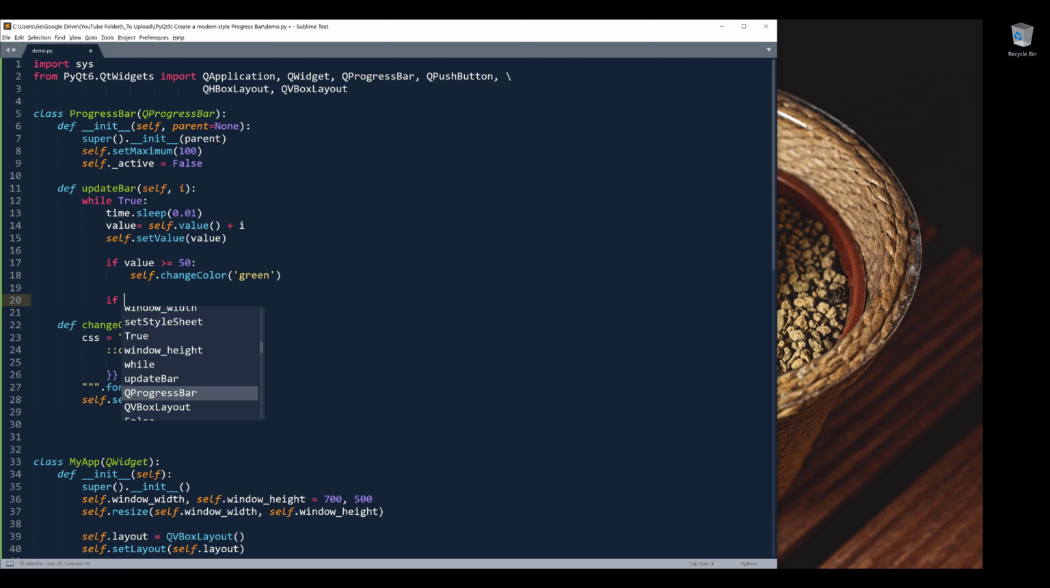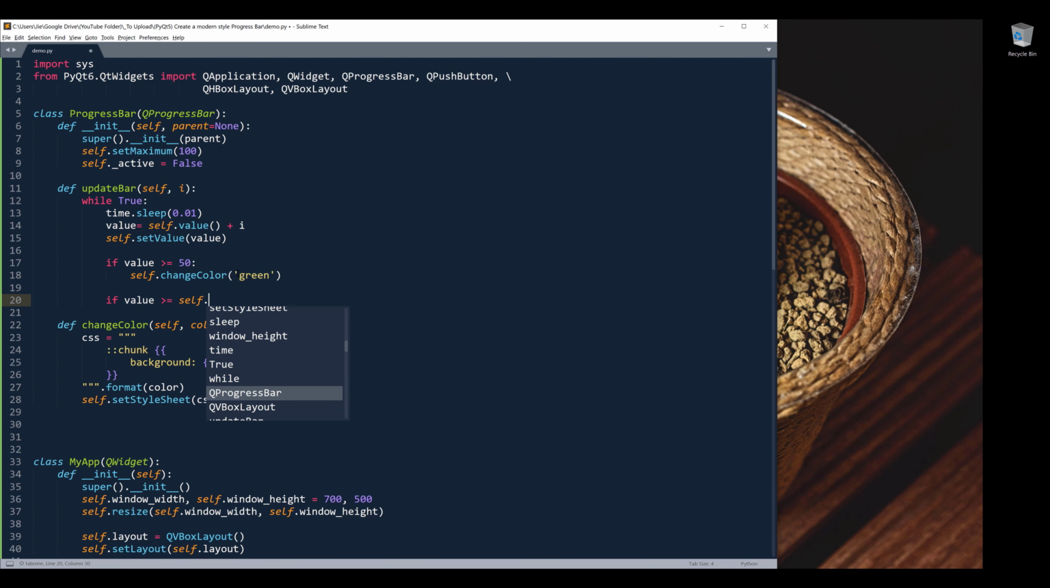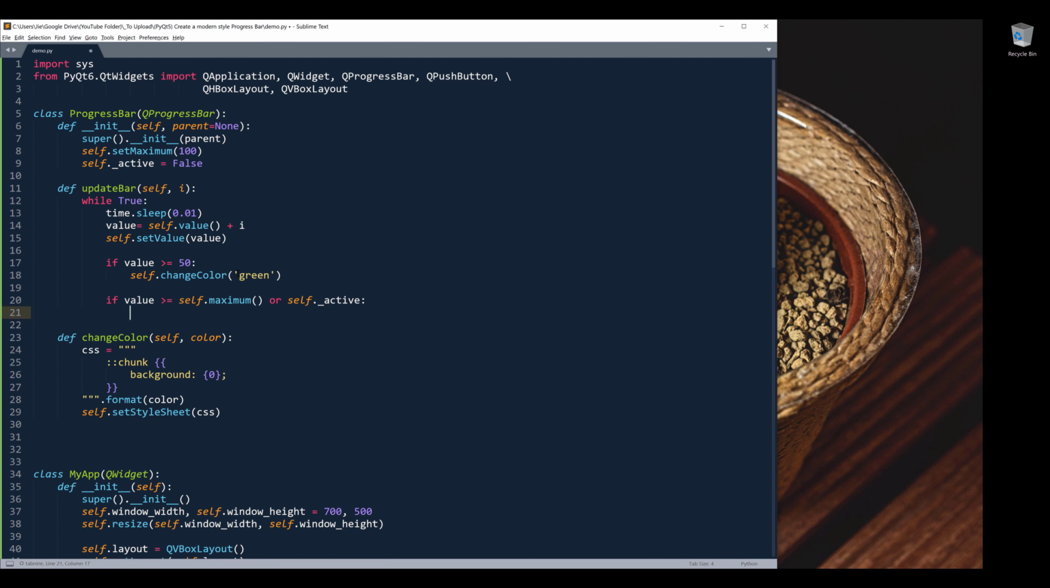And to make sure that when I click on the push button, I'm only increasing the ProgressBar value once. So here I'm going to insert another if condition. I want to say that if value is greater or equals to self.maximum value, or if the active value is false, then I want to set the bar value to 100, then break.